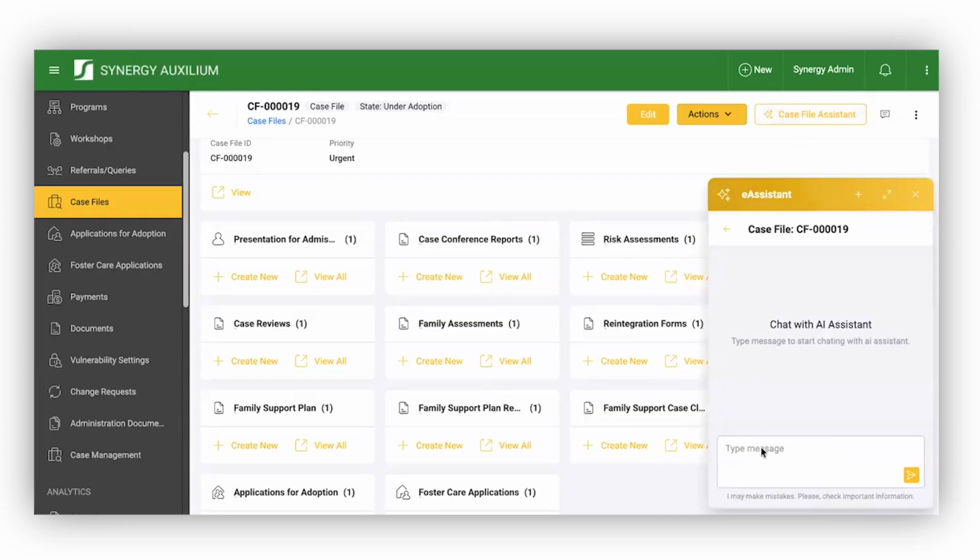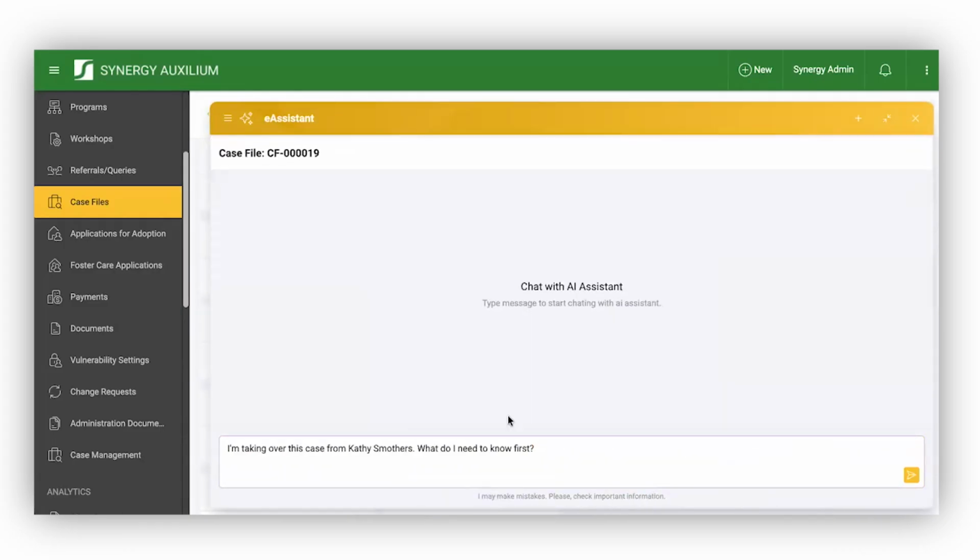Now I'll use the case file assistant here, and the first question, according to our scenario, is that I'm taking over this case from Kathy Smothers, who is the current child caseworker. What do I need to know first about this case file?